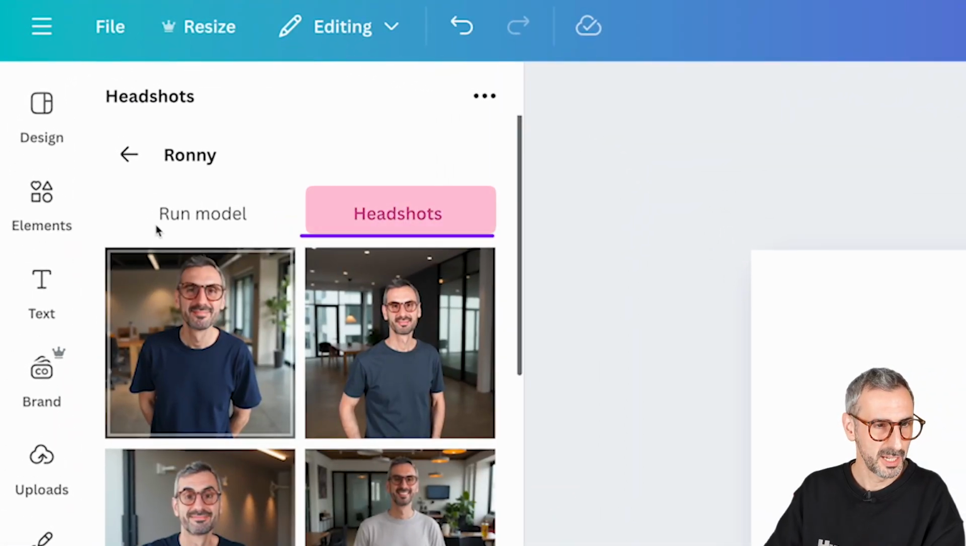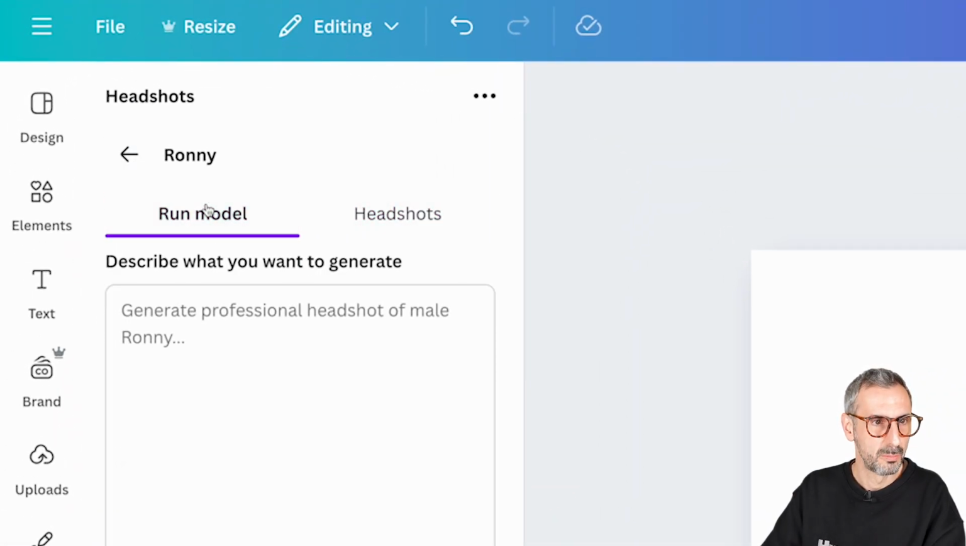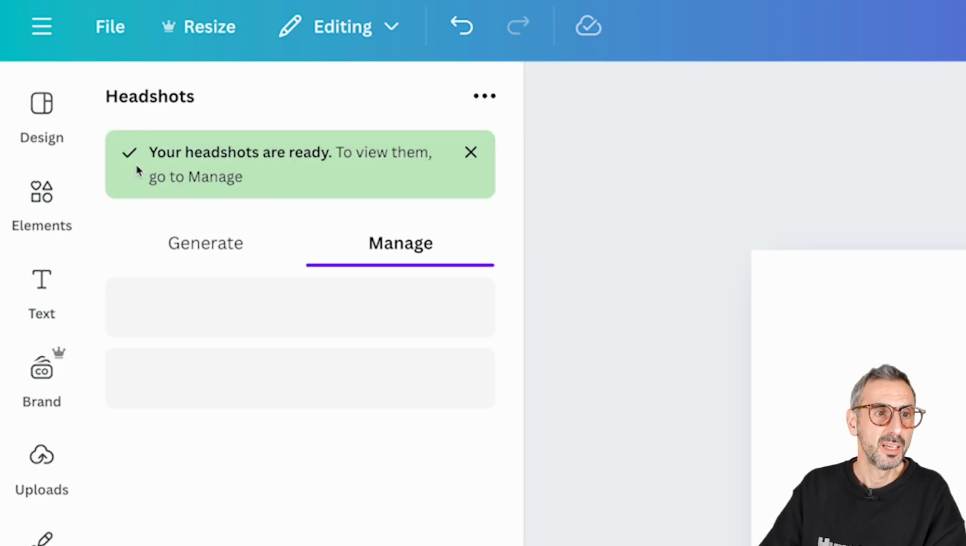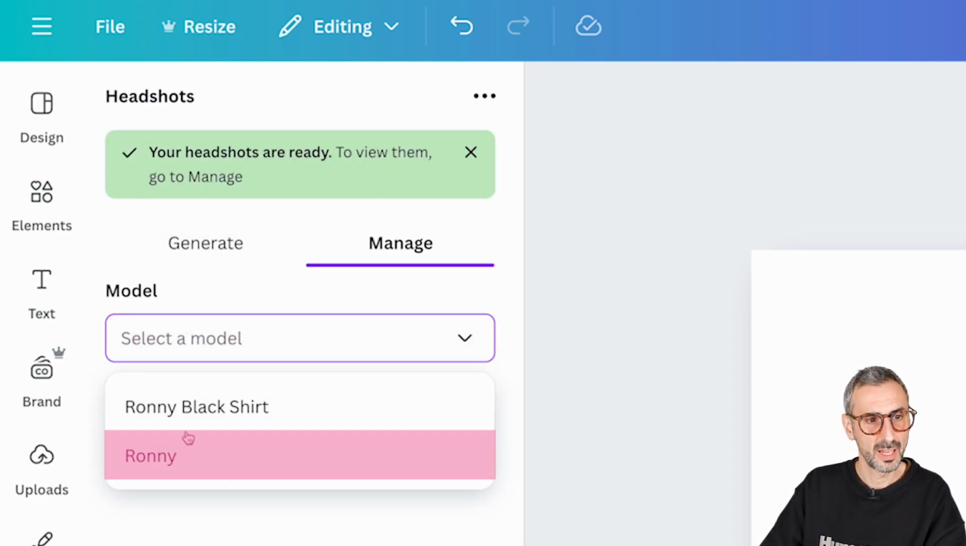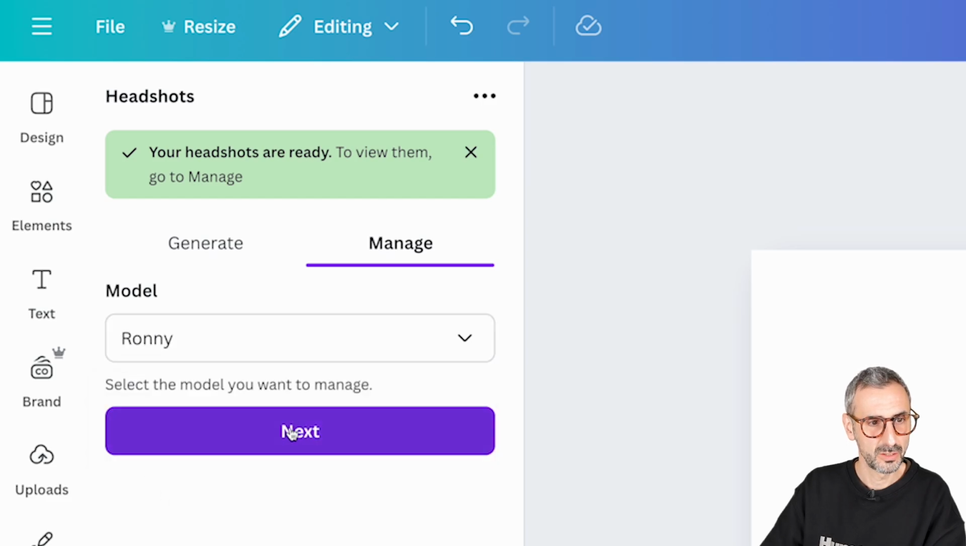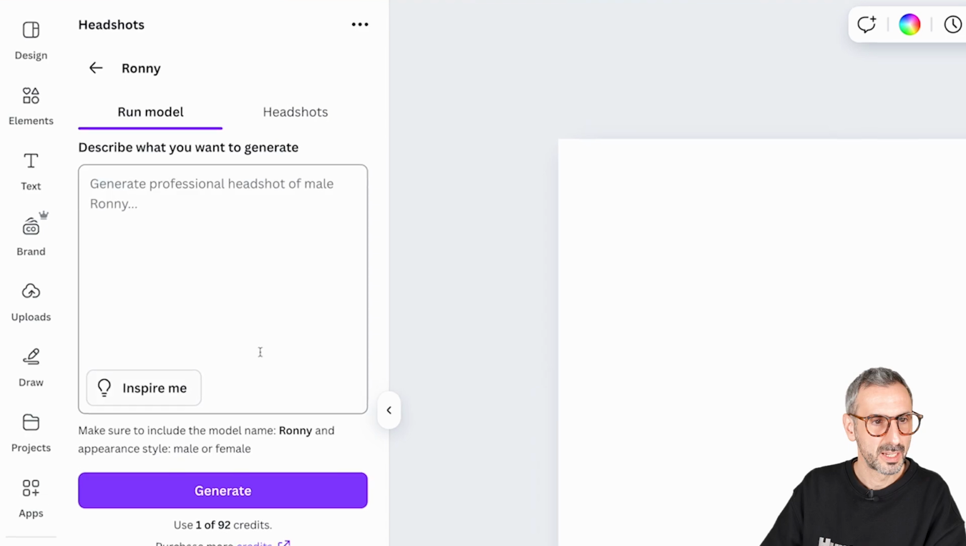Okay, so I'm here in the Headshots app. I'm going to come back to the Run Model tab. If you are on this screen, you will first need to select your model first. So let's go for the latest one I trained, RONNY. Click on Next, and you will get here, okay?